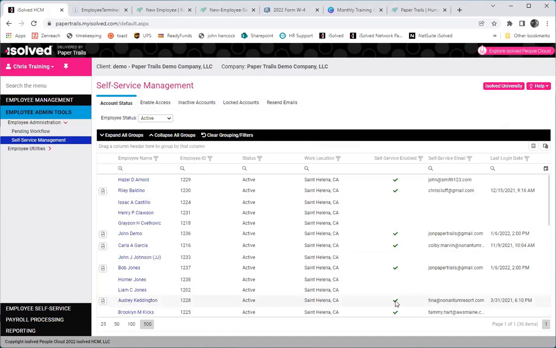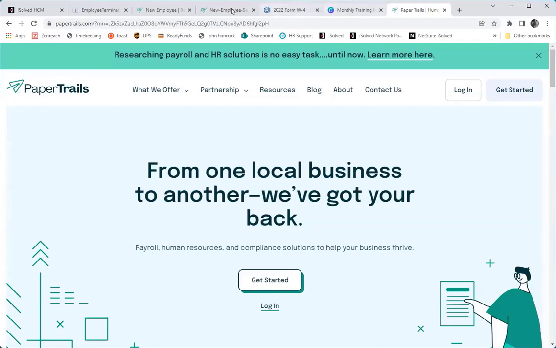Keep in mind, even we cannot see passwords. If an employee has already set their account, but they forgot their password, the best thing for them to do is to use the password reset feature.